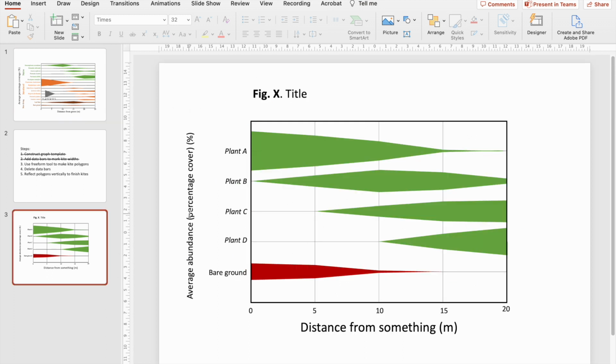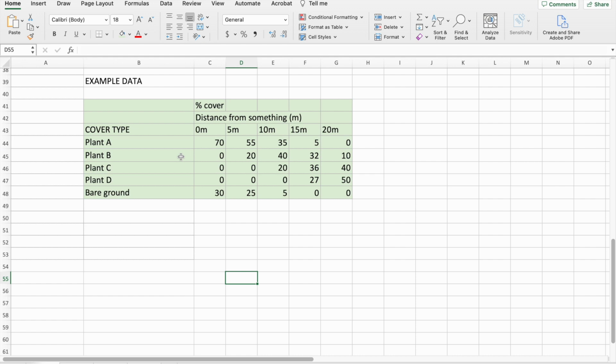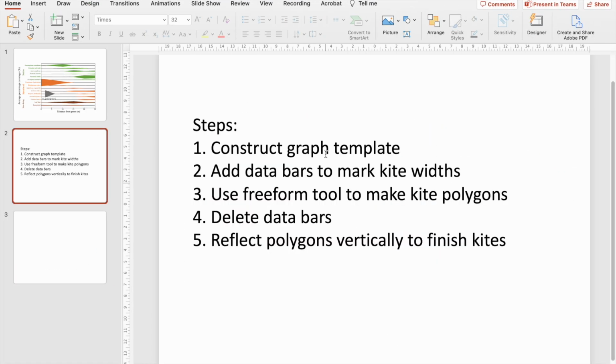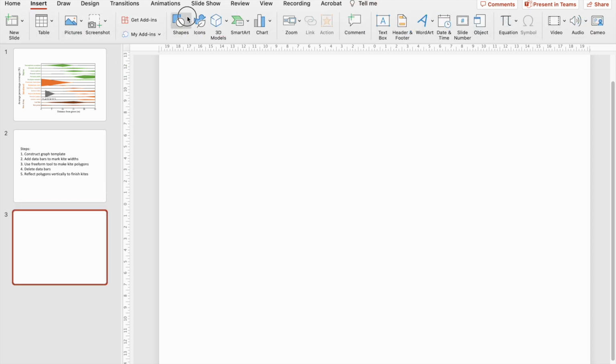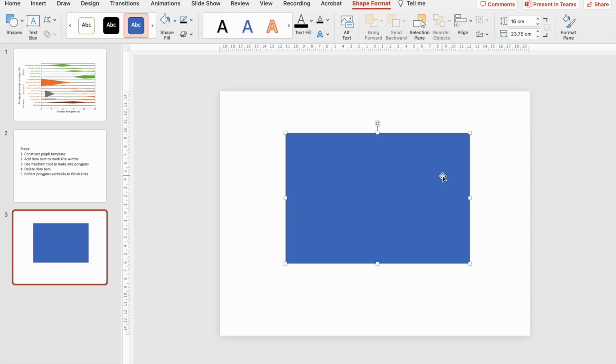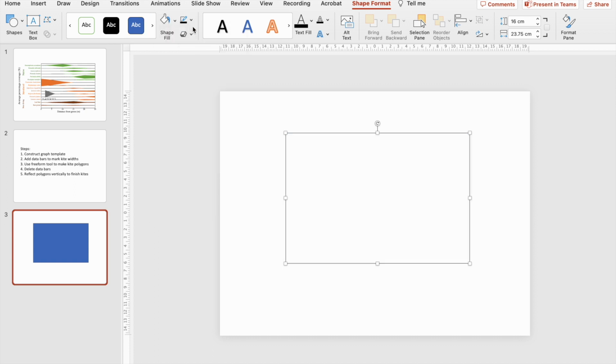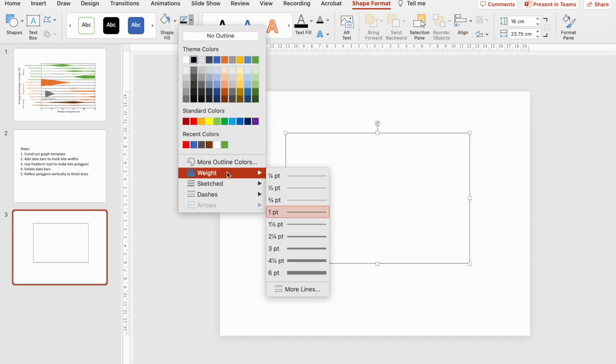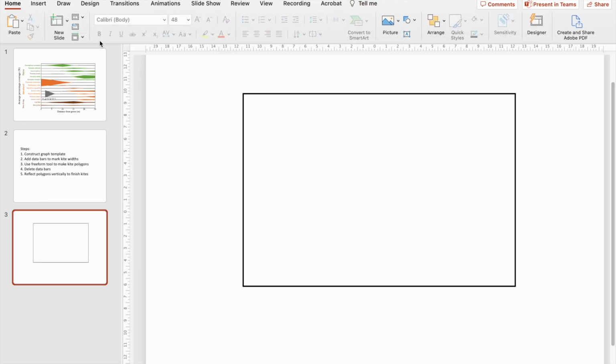In this tutorial, I'm going to show you how to make this kite diagram, which is the same thing as this one, but just a little bit simplified, from this data, just example data. First thing you want to do to make your kite diagram is to make the template. So you'll need a shape, rectangle, that, figure out the size of your kite diagram. That looks fine. Shape, fill, no fill. Black outline, weight 3 is probably fine.